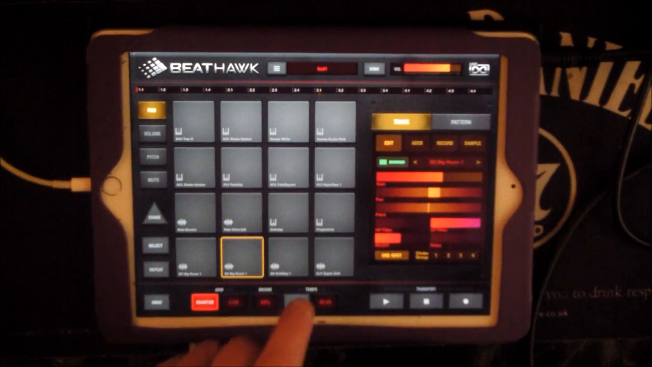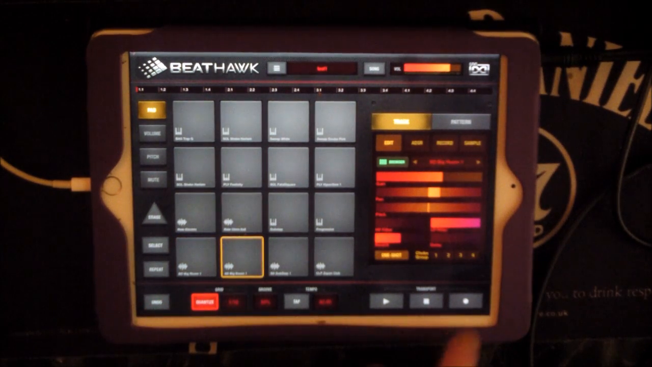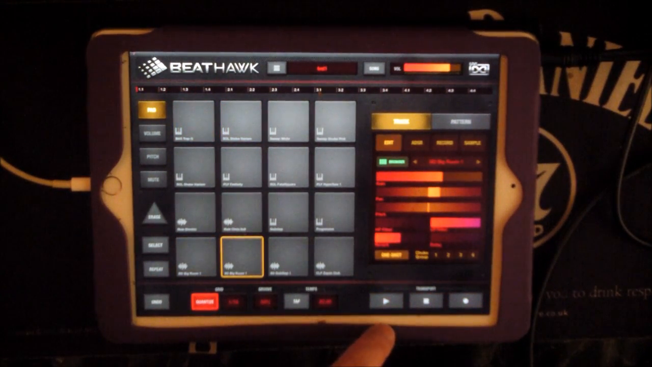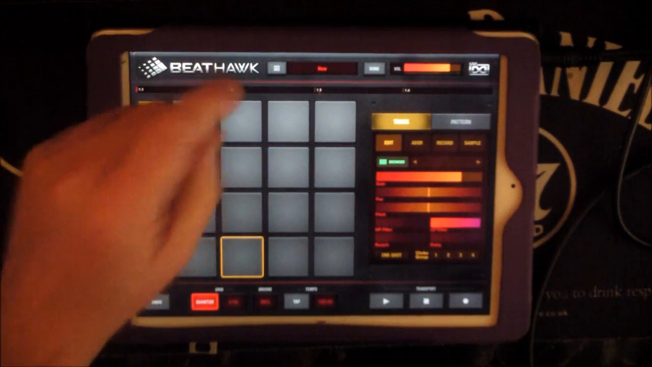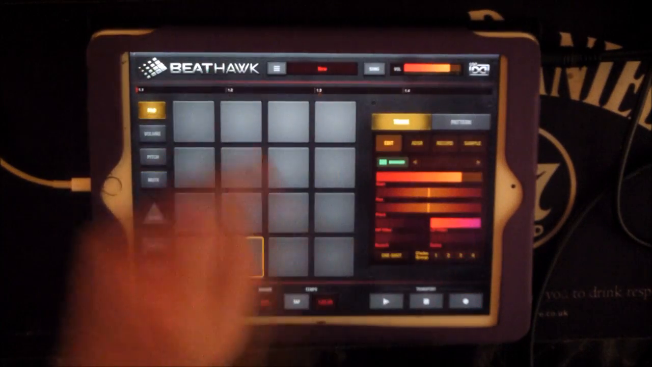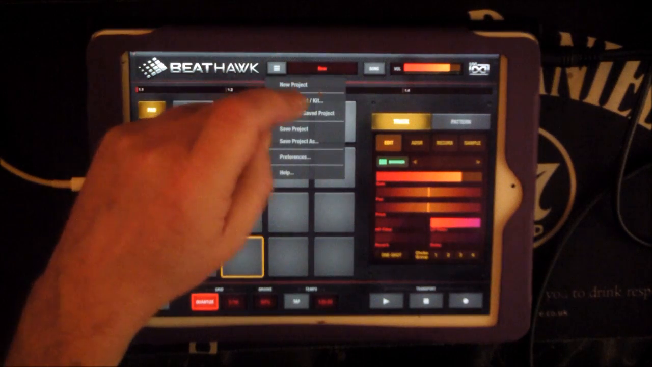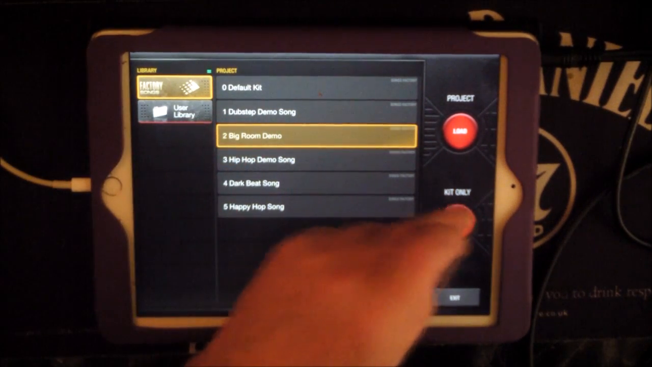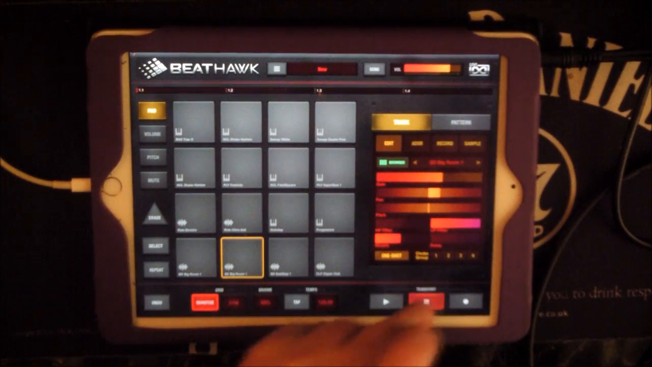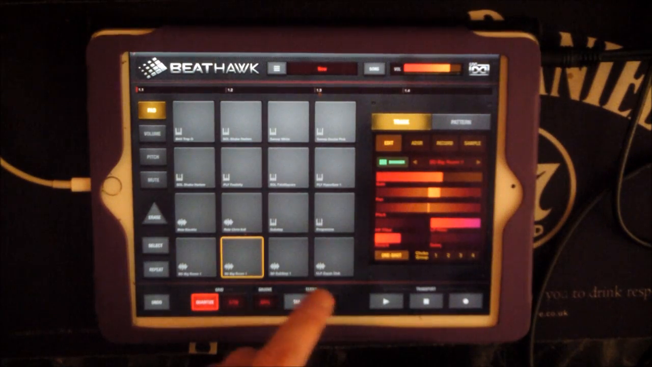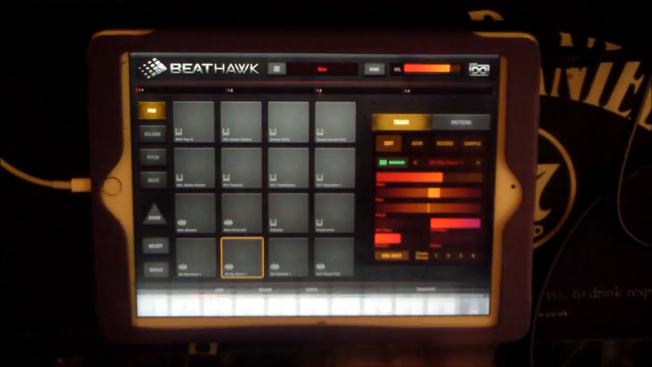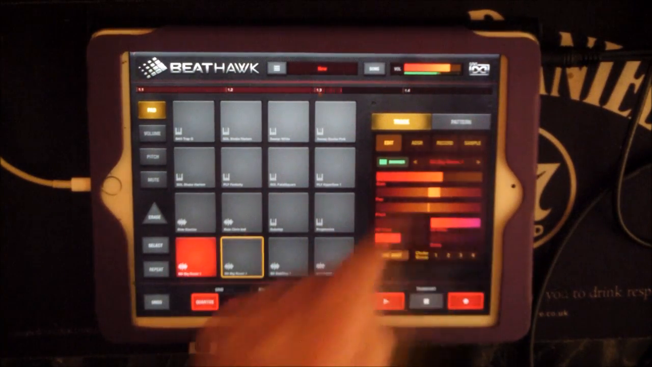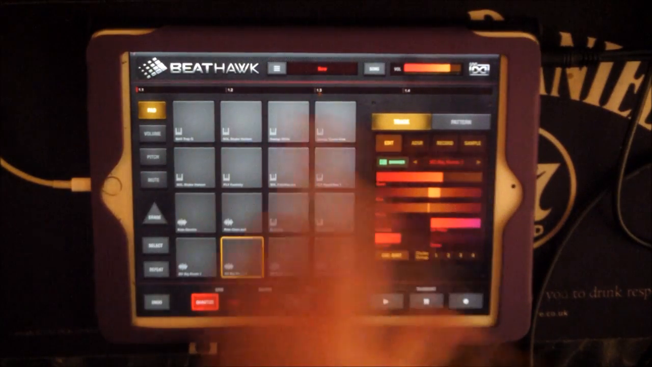boom, boom, boom, boom, boom. So now you see I should, oh no, because I'm on test one, aren't I? Sorry, I should have selected new project. Browser, no, new project, load, Big Room Demo, load, kit only. Yeah, that's better. Right, so I'll take the tempo down a little bit, I think, to 100. The thing to note as well, that when it's new, it defaults to 1 bar. Okay, so there you go.